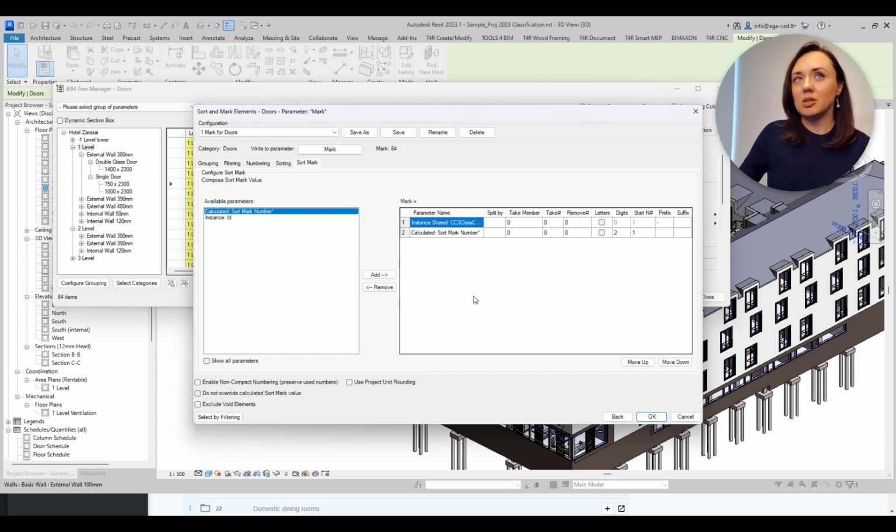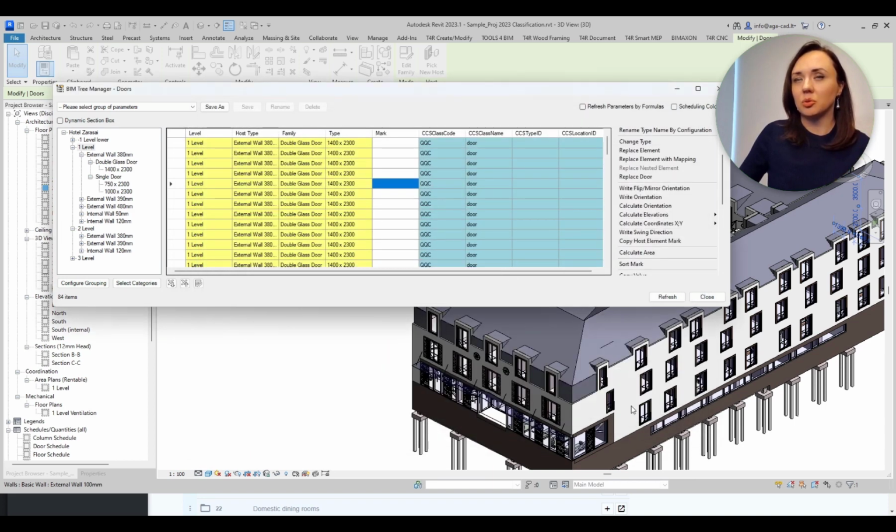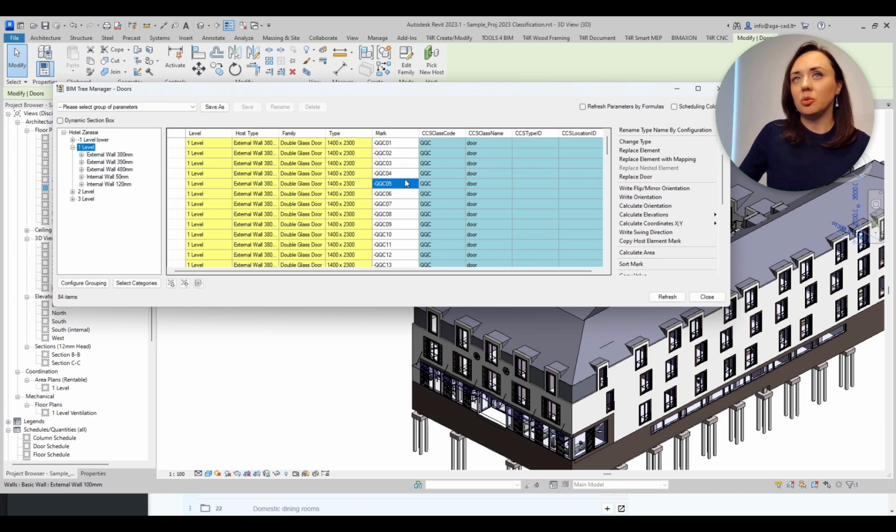So here with this rule, which I have predefined before, I will automatically use the class code, which I have assigned before, and then I have added a prefix, which is mandatory for the standard, and I have numbered all doors using unique numbers. So now this code will be unique for all these doors from the first level, okay.